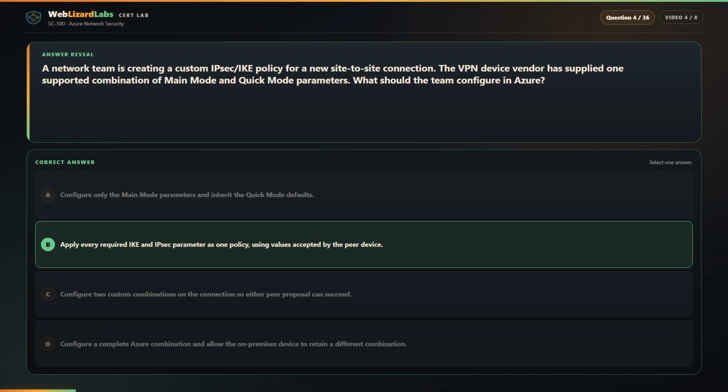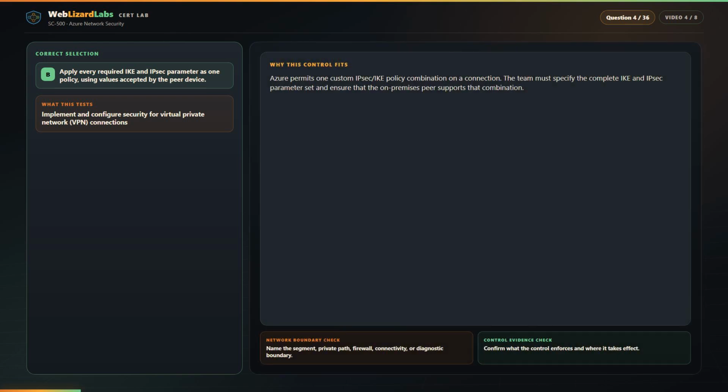The correct answer is B. Apply every required IKE and IPsec parameter as one policy, using values accepted by the peer device. Azure permits one custom IPsec IKE policy combination on a connection. The team must specify the complete IKE and IPsec parameter set and ensure that the on-premises peer supports that combination.